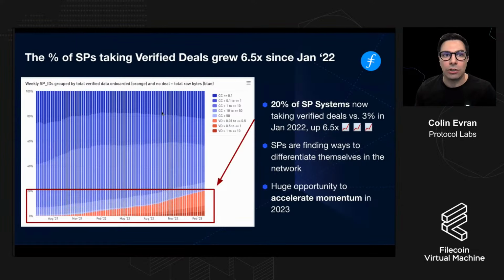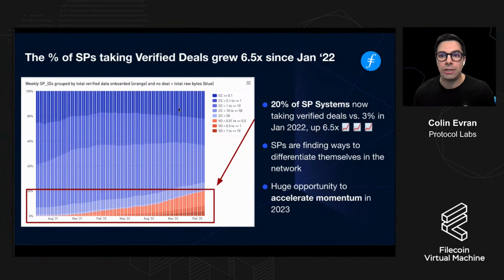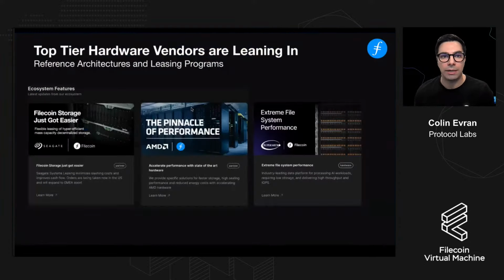Now, over the last year, we've also seen storage provider systems become much more active participants in the Filecoin ecosystem. The percent of SPs taking verified deals has grown over 6.5x in the last year, from about 3% of them taking deals at the beginning of last year to about 20% today. And so SPs are really finding new ways to differentiate themselves in the network, and there's a huge opportunity to accelerate momentum in 2023. We see top-tier hardware vendors leaning in with reference architectures and leasing programs, including Seagate, AMD, Supermicro, and many, many others.